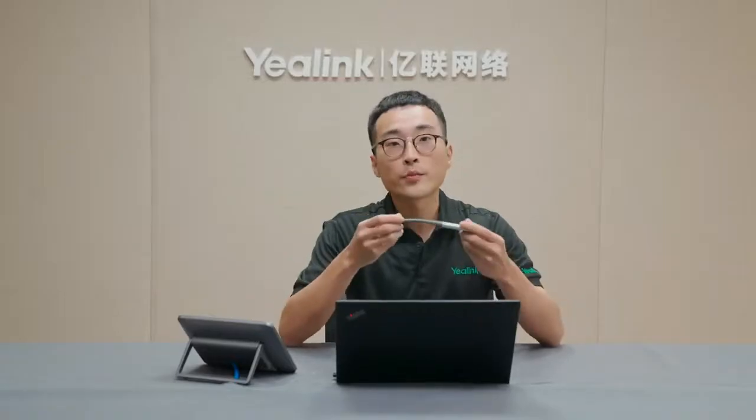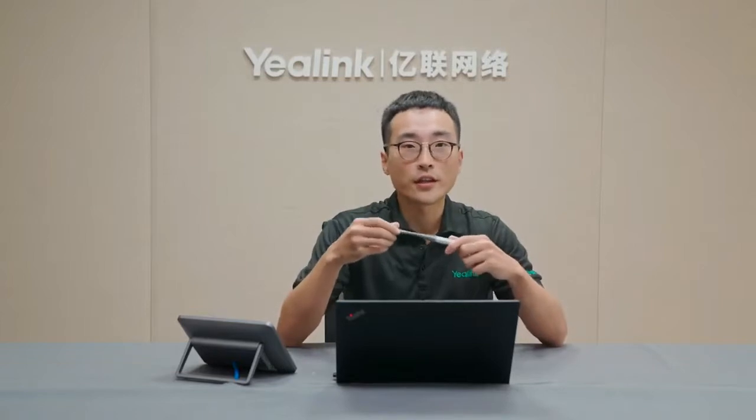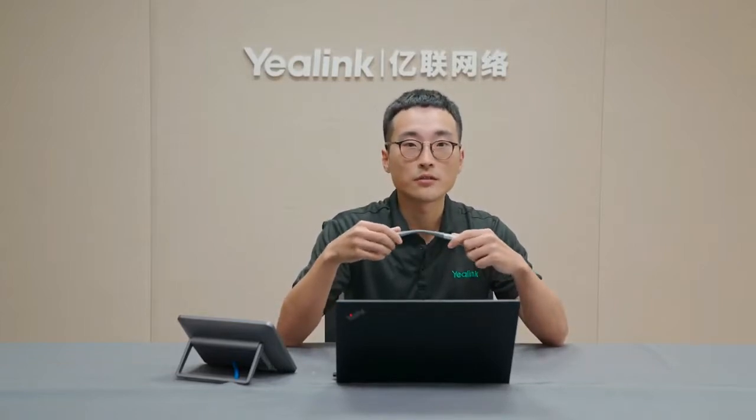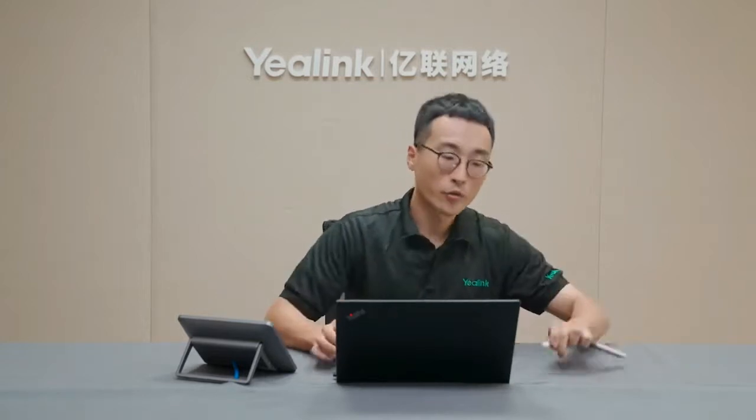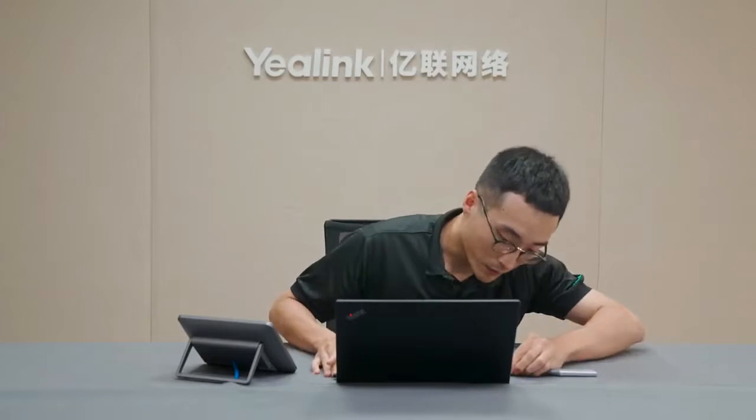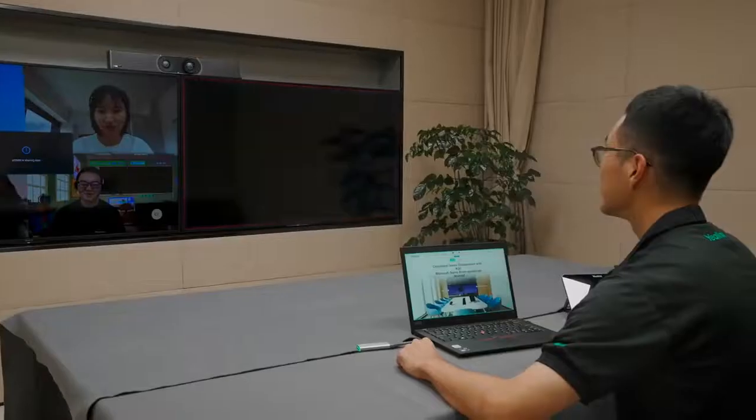In this part, I would like to introduce the Yealink unique wireless content sharing solution by using the Wireless Presentation Pod WPP20. By using WPP20, you can simply plug the WPP20 into the PC and press the button to share the content wirelessly. This can be used during the meeting or locally. This will help people to present their content from anywhere in the meeting room.